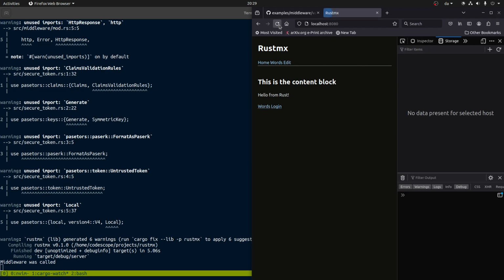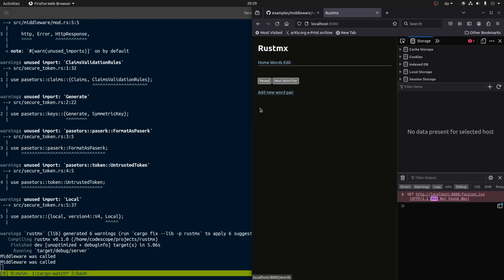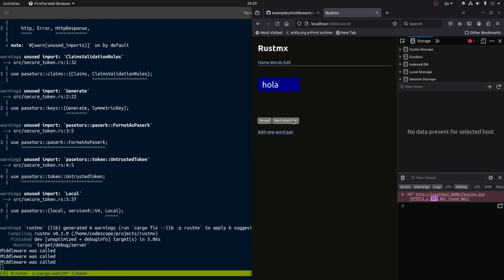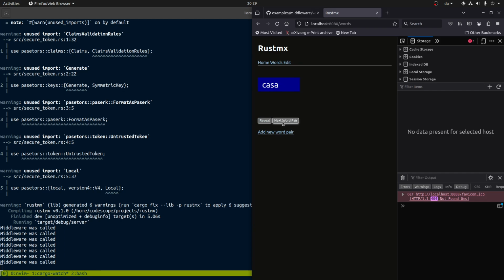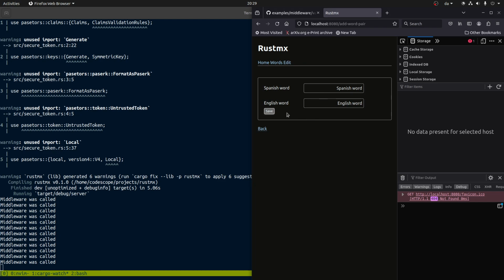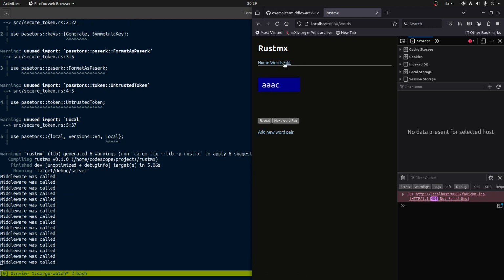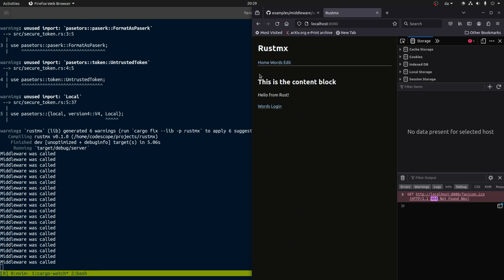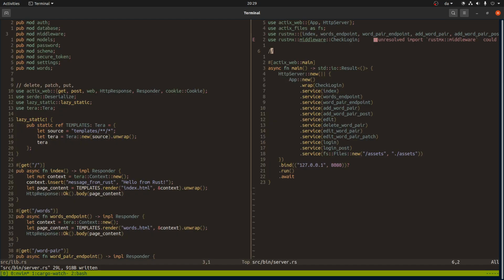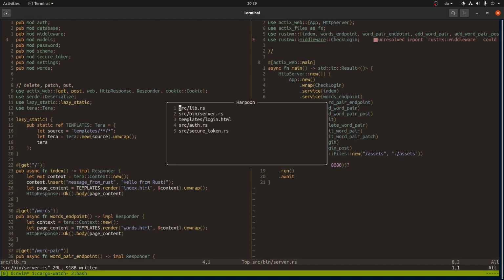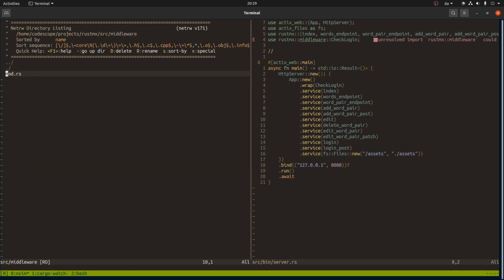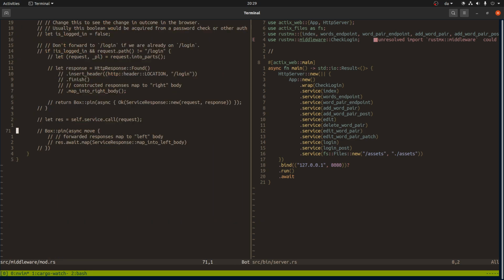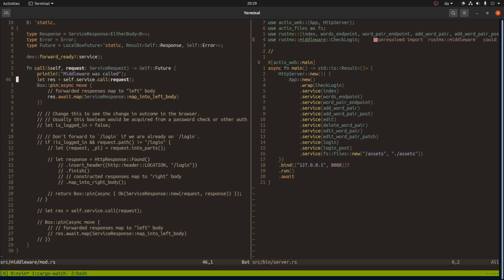So now every time I make a request, you can see middleware was called. Go to words is called a couple of times because there are actually several requests happening here. This one should do it, this one, and adding a new word pair does it. Going back, going here. So you can see everything we do, it's called. So now we have this middleware running. Now we should actually do something interesting in here.